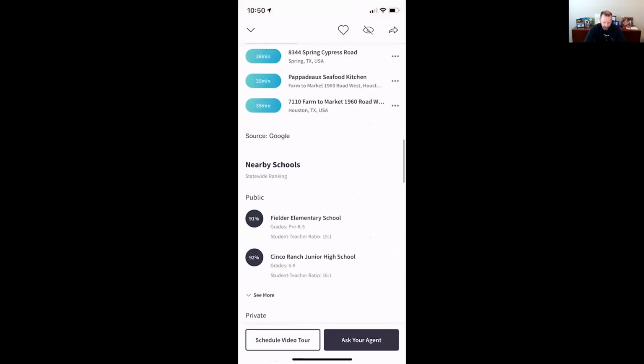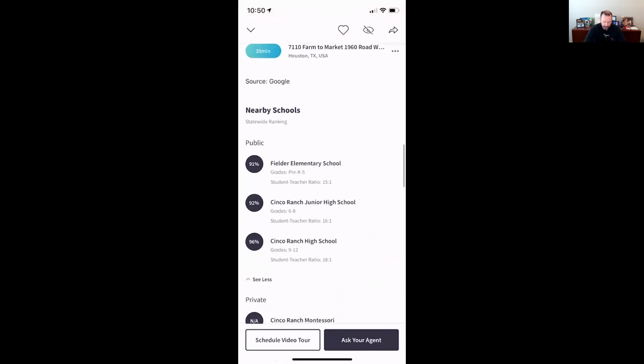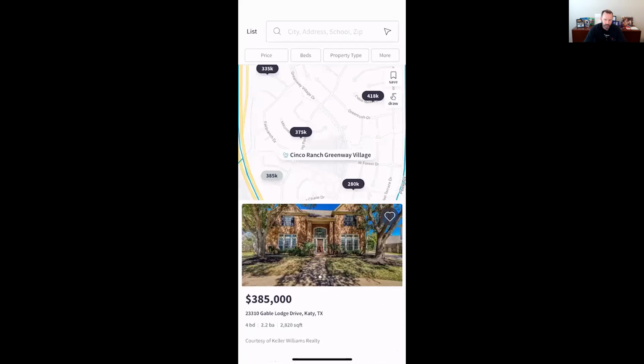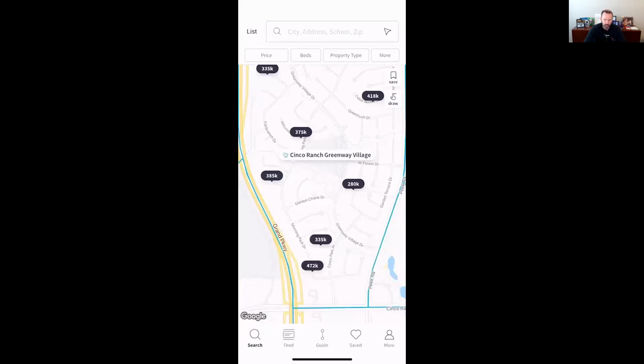And at the bottom there, I can see, okay, yes, this is zoned to Cinco Ranch High School. And then I can also see which elementary and which junior high it is zoned to as well. So that information is included on every listing. We're going to get back into the listings in just a second. However, some additional information on search.